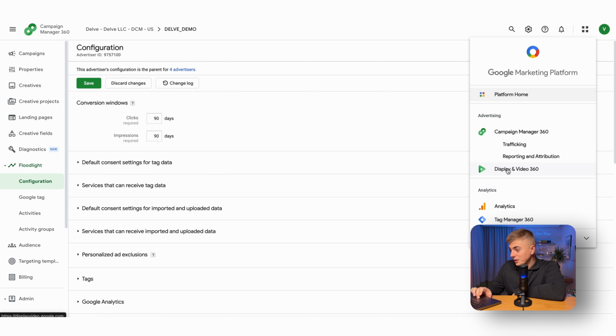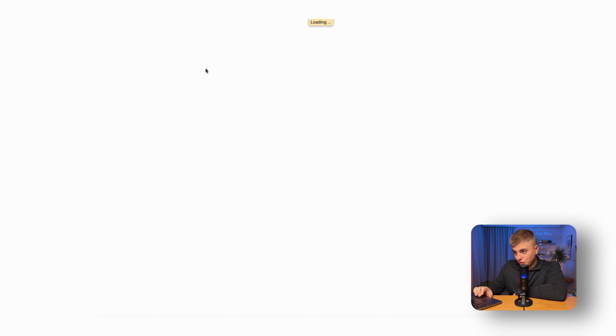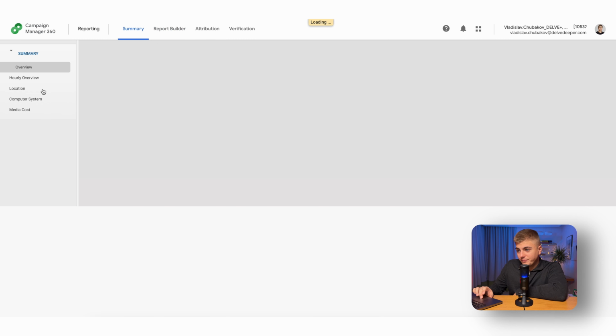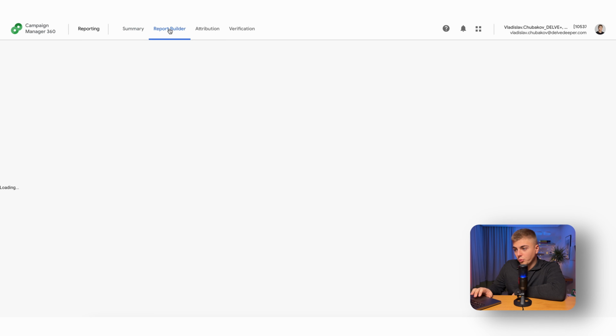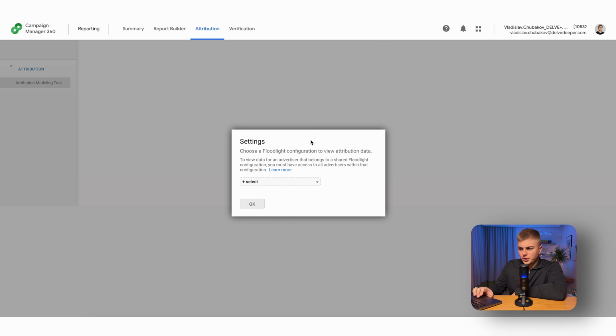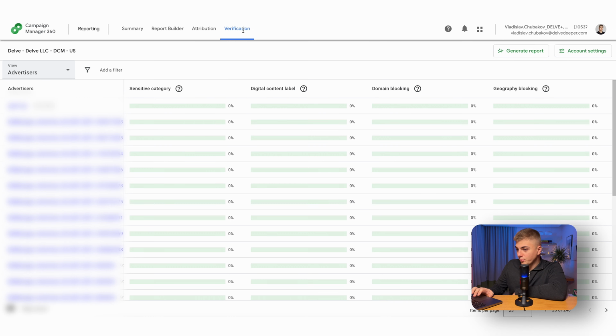And last but not least, reporting and attribution. Here we have summary. Here we can pull a quick report on campaign performance, then report builder, attribution. Here we need to choose floodlight configuration and we will see some attribution report. If I'm not mistaken, now we have only one report available. And verification tab, also for quick data pulls.